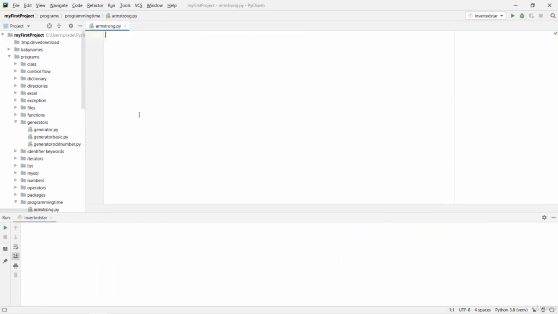Hello everyone. In this video we will see how to create a program which will check if the number is Armstrong number or not. So the first question is, what is the Armstrong number? The Armstrong number is the number in which the sum of cube of all the digits is equal to the same number, then the number is called the Armstrong number.